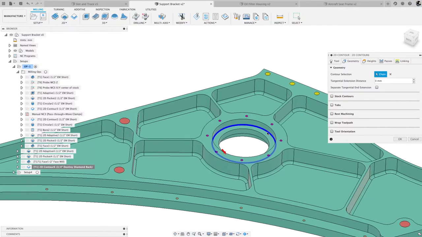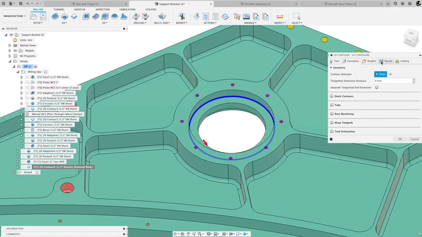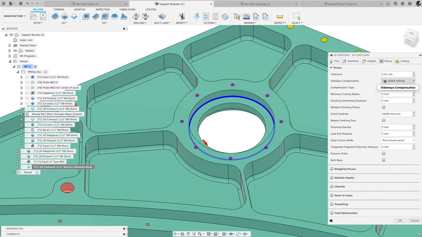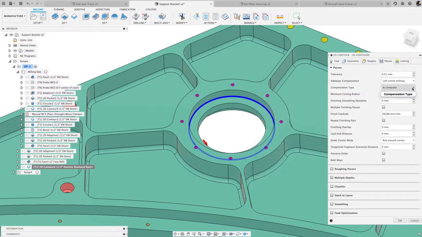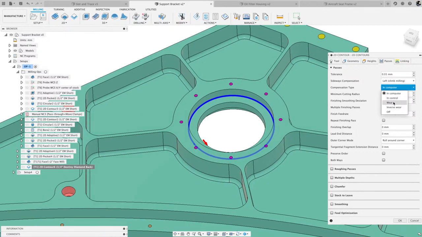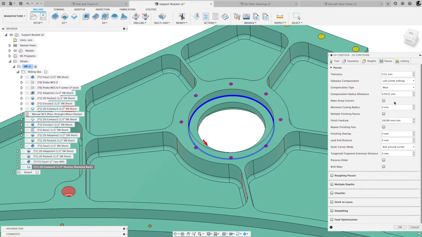So if I want to grab this edge, I want to mill that. So I clicked on that edge and under passes, here we've got our sideways compensation. We briefly talked about that with that red arrow. And then compensation type. By default, it's in computer. In computer is what we're looking at right now on the screen. You can do in control or wear. I recommend wear. So if you do in control, it will give you the G code at your machine of the coordinates of the arc in this case. And then in your control, you would have to tell the machine the diameter of your tool. That's fine, that works. But if you use wear, like I have here, it will give me the code to the center of the tool, like this arrow there.